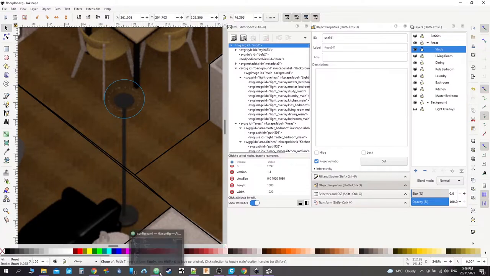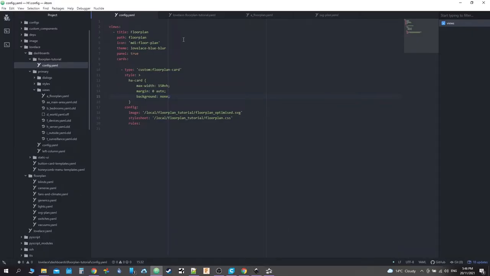Now we're going to head over to the YAML configuration for it. I've added a quick style here. And what this is doing is saying the HA card, and this is from card-mod if you've got that installed, margin zero auto, that will place it in center. Background, we get rid of the HA card background, and we'll do a maximum width of the viewport height.